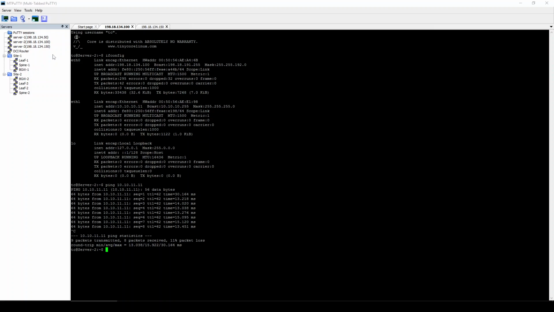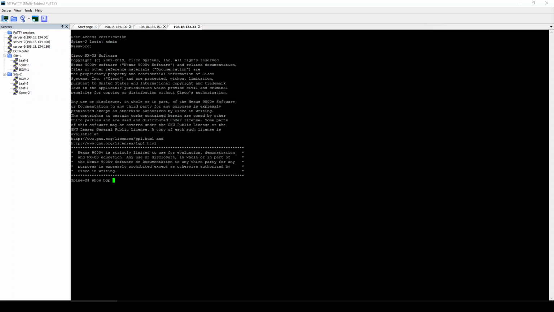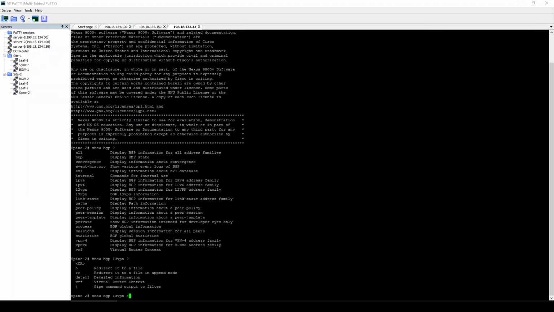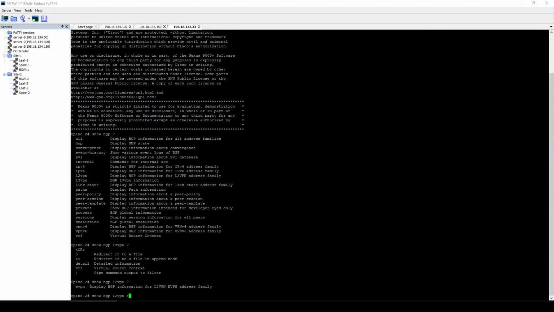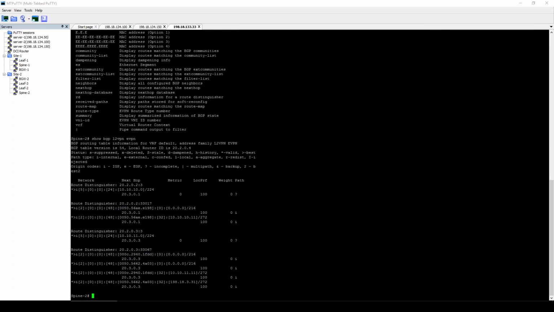Now, the last thing I want to do is, I log into Spine 2. It'll let me in. Looking at the routes, 10.10.11, so it does have routes. Let's do summary.